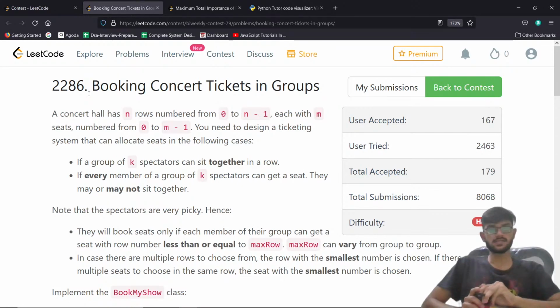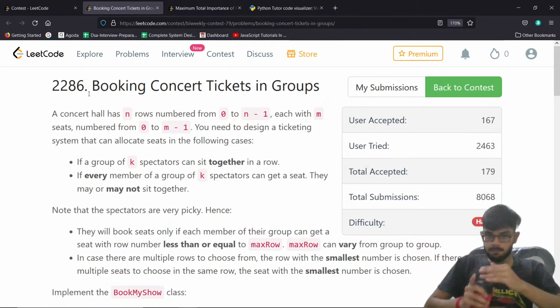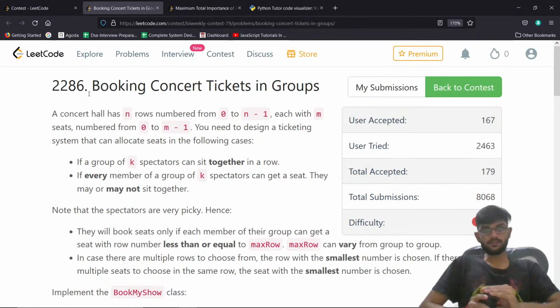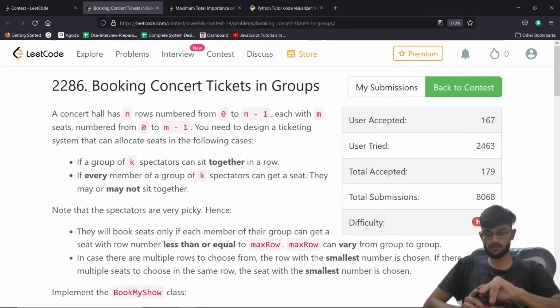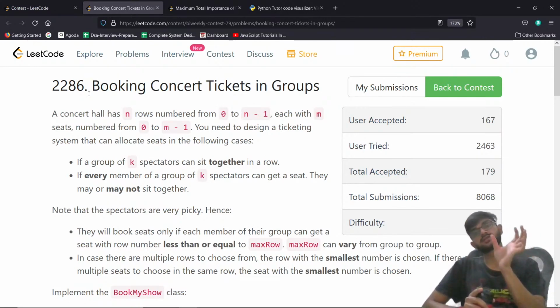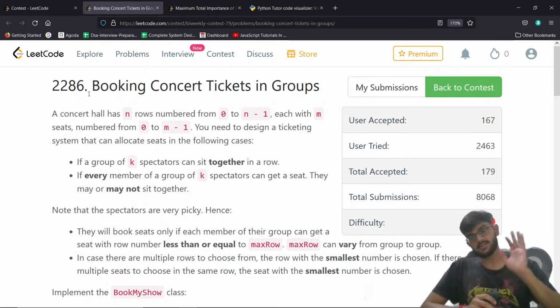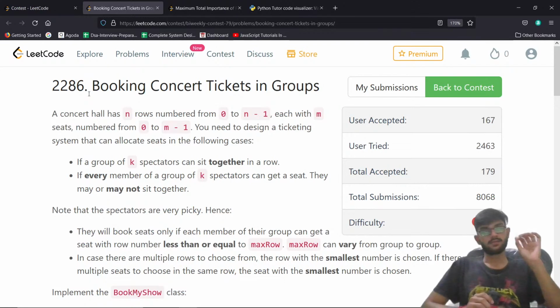If a group of K spectators can sit together in a row, so 3 spectators can sit together in a row, then I can allocate the seats. If every member of a group of K spectators can get a seat, they may or may not sit together. So let's say 3 of them get the seats, then they may or may not sit together.